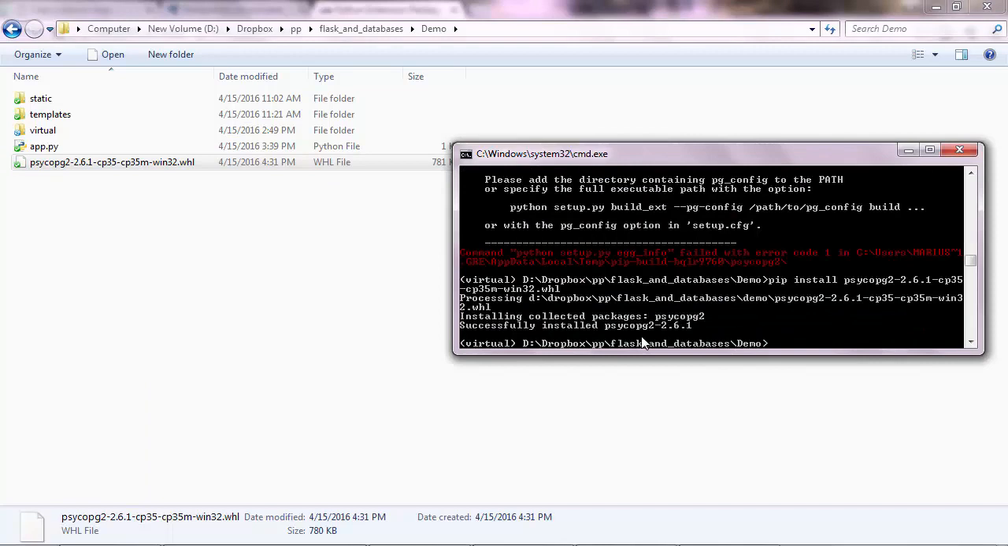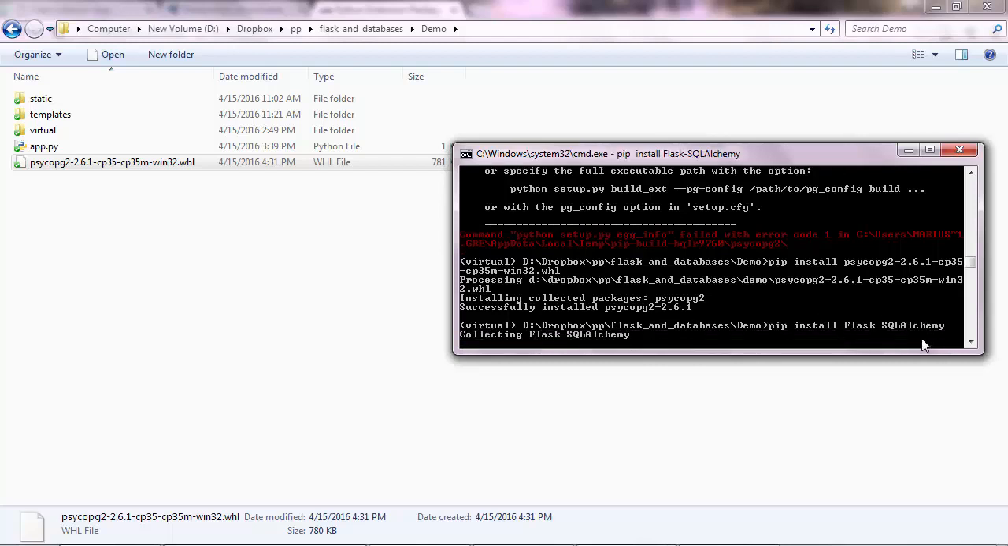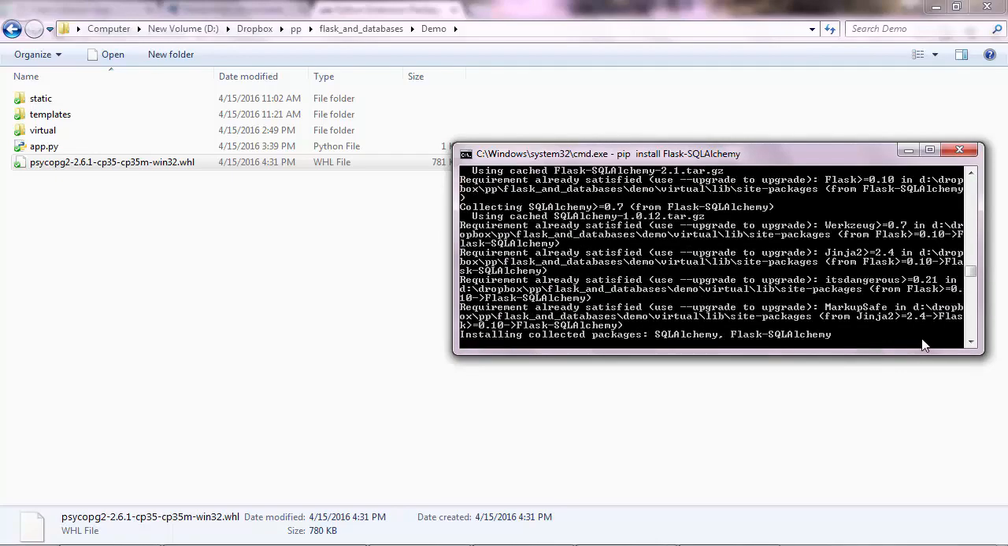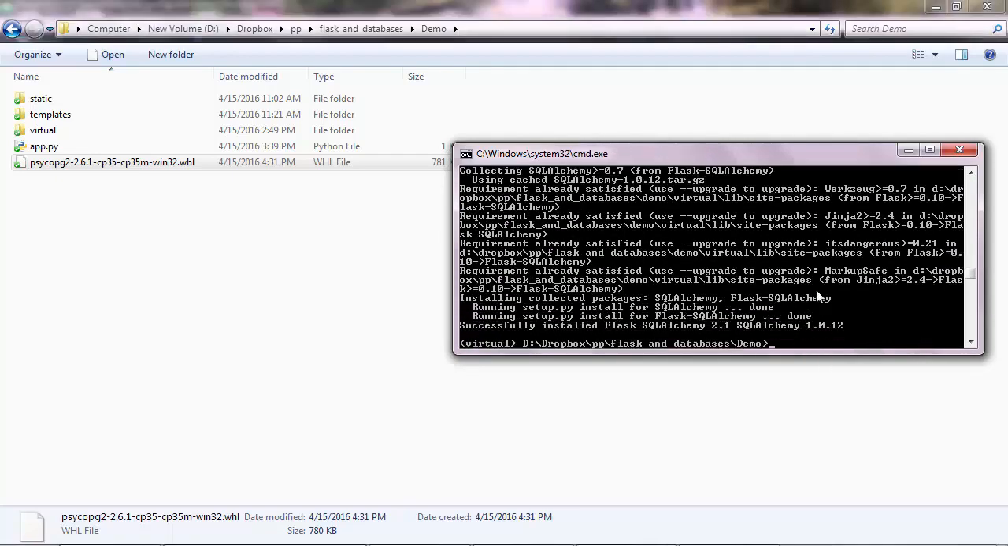So I am in this directory and point to that file and install it with pip. And that was quick. So now I'm ready to go and install the SQL Alchemy library. Again with pip. So pip install, but that will come as a Flask extension. So make sure you are typing it like this. Install. And that was successful as well.